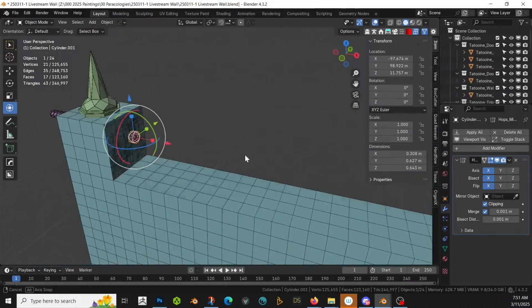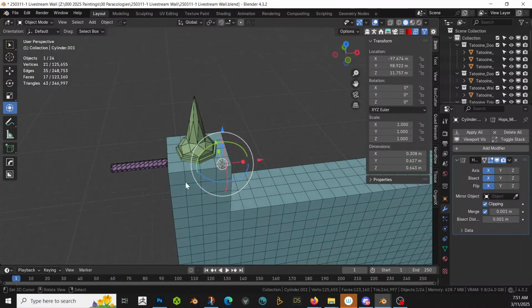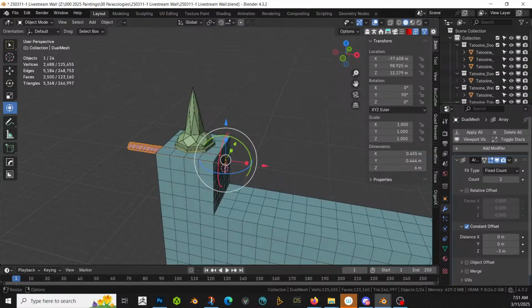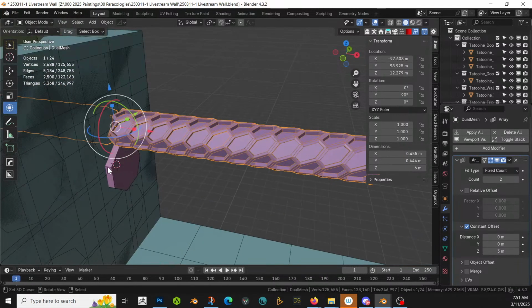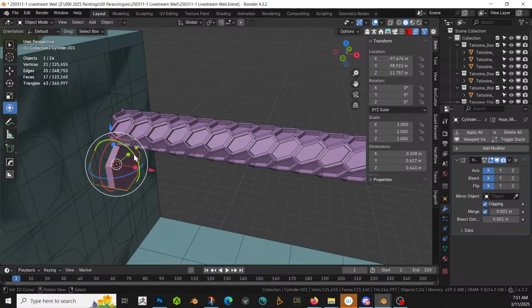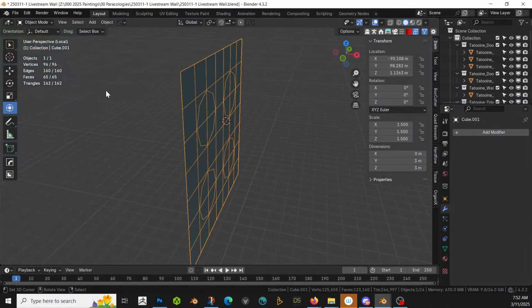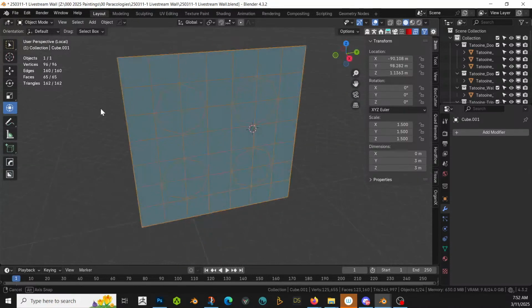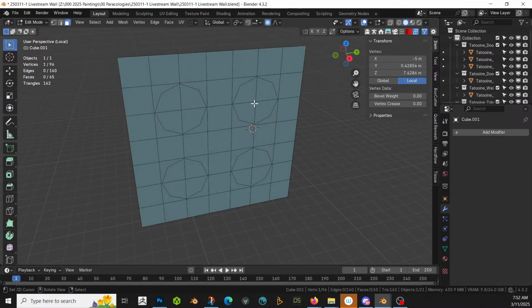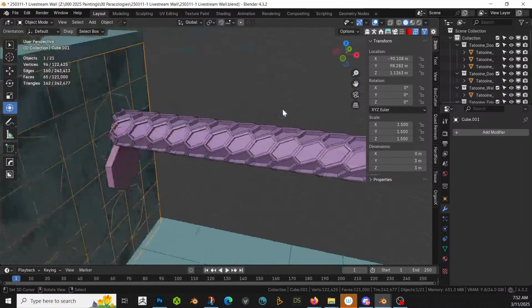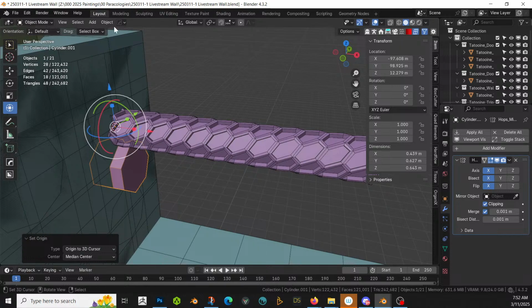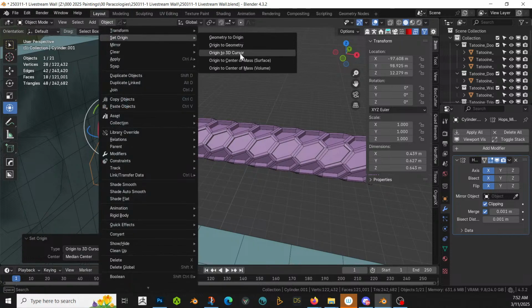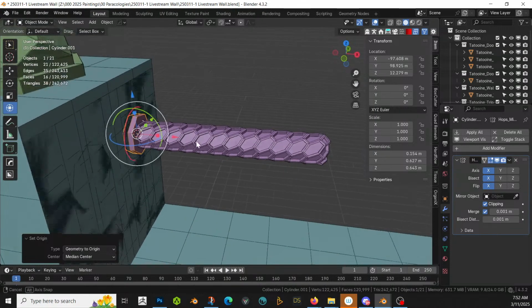Where did my other one go? Oh, there it is. It's going the wrong direction. 3. Yeah. Okay. This bad boy. One. Great. Yeah. Object set origin to 3D cursor. Object set origin, geometry to origin. Cool.